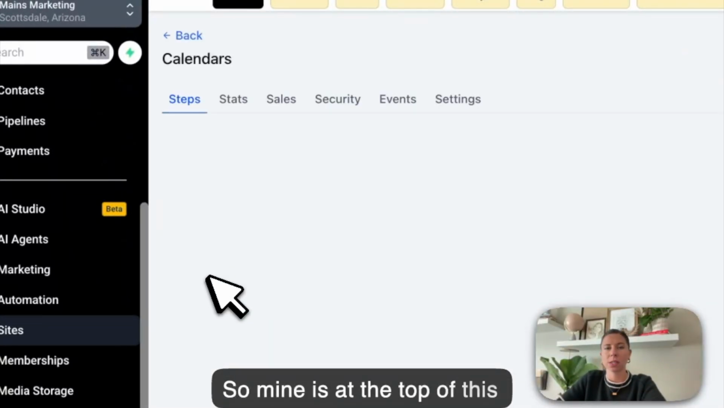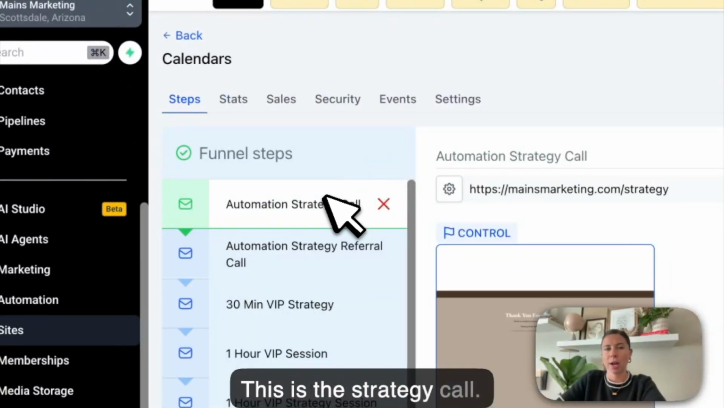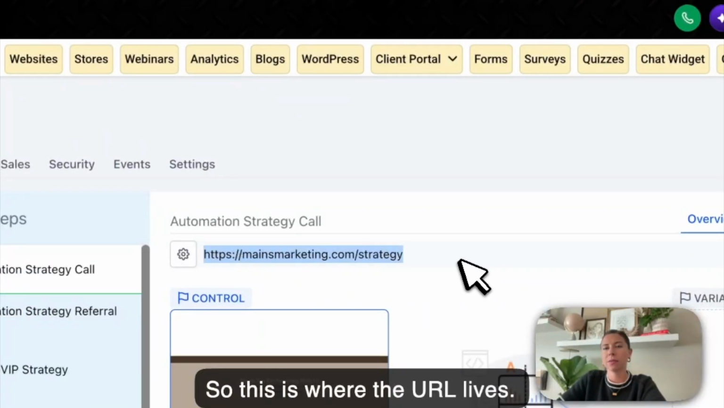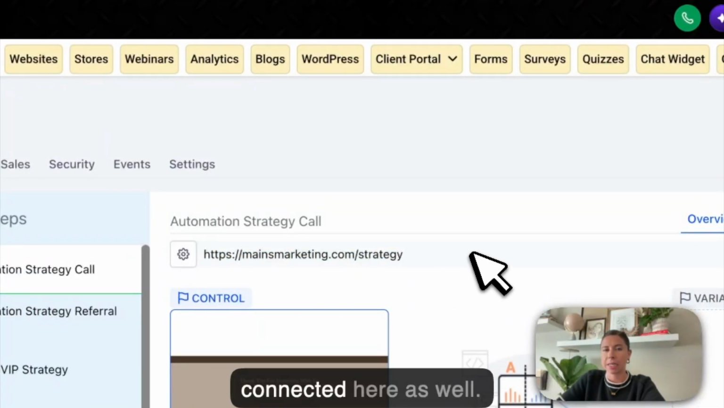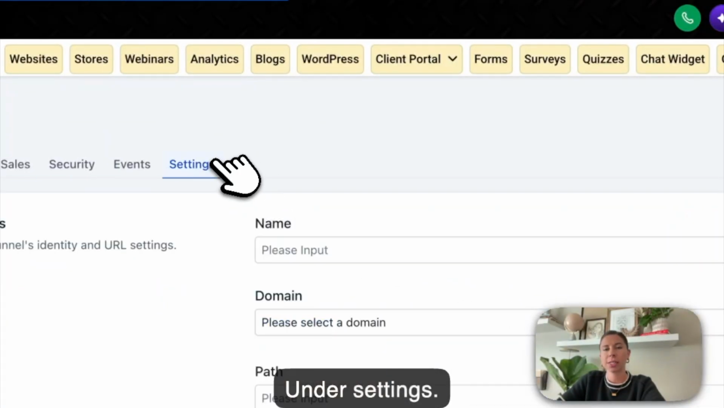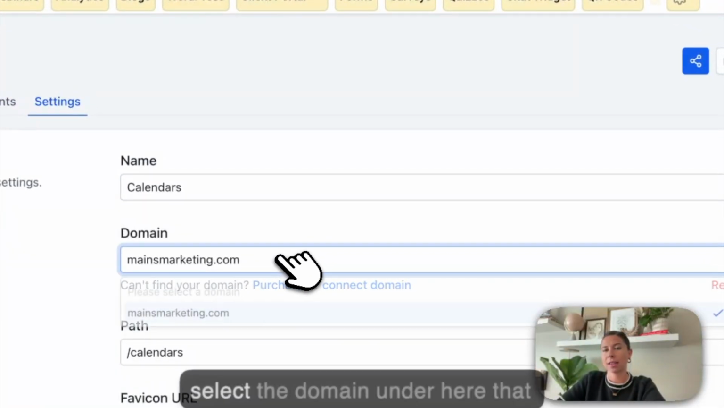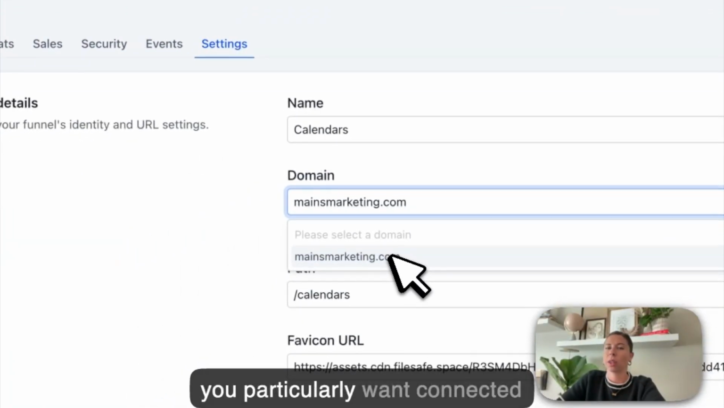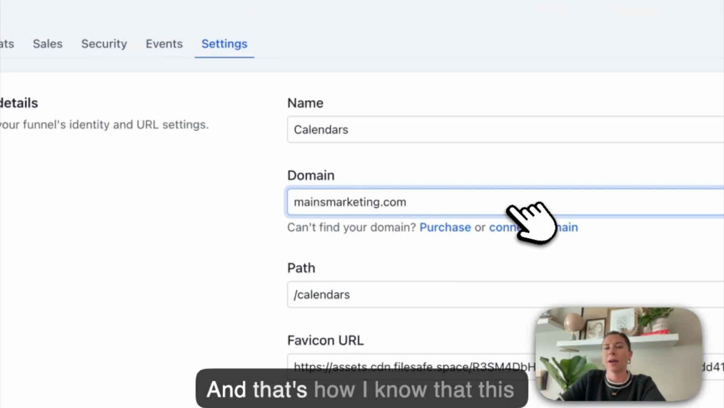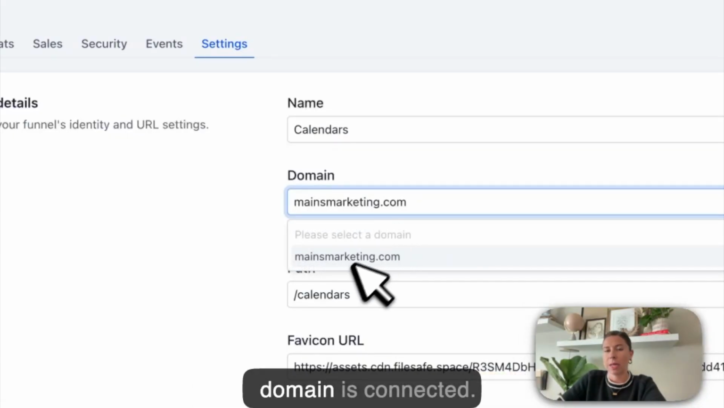So mine is at the top of this calendar page. This is the strategy call. So this is where the URL lives. This is how I know a domain is connected here as well. Under settings, you can always come in here and select the domain that you particularly want connected here. And that's how I know that this domain is connected.